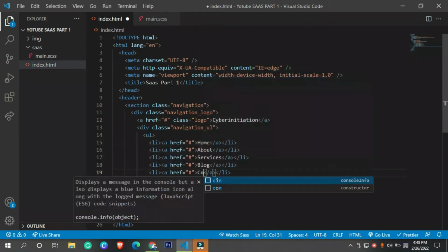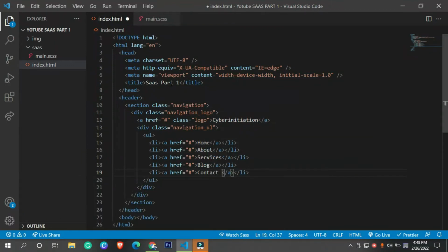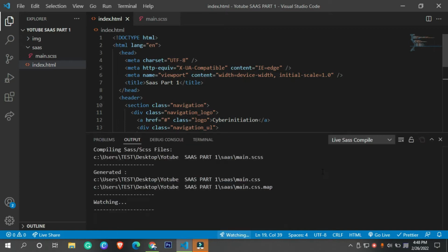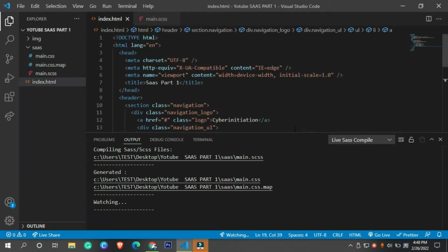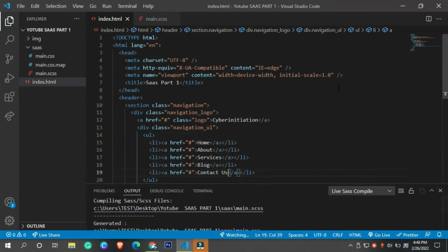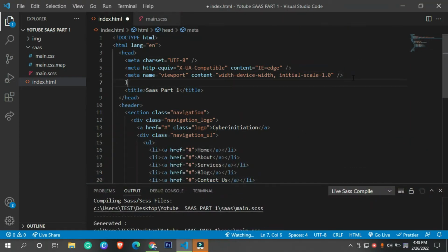So you may be thinking about why I am writing navigation logo, navigation UL. Basically these keywords will help you to organize your code in SASS. So this will be helpful for you, and I will tell you. Now once I click on watch SASS, it automatically creates main.css.map and main.css files.